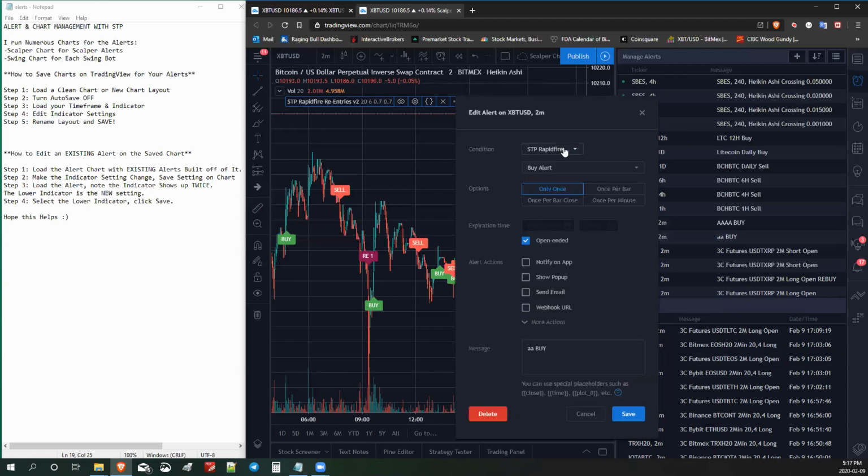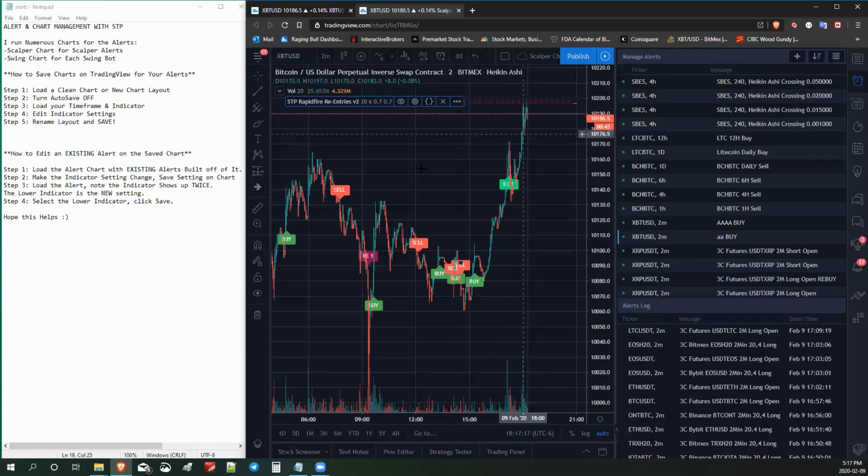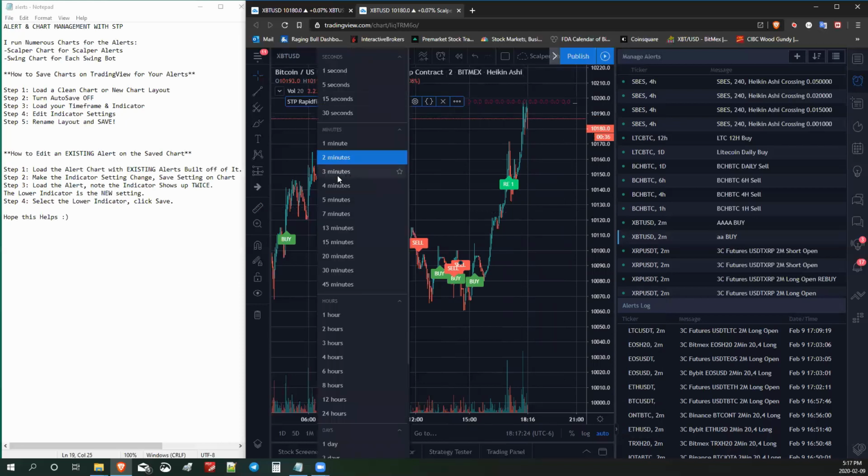You can play around with it a few times. You can also do different time frames as well. An easy way to change time frames is, let's say you wanted to trade on a 1 minute or something, right?